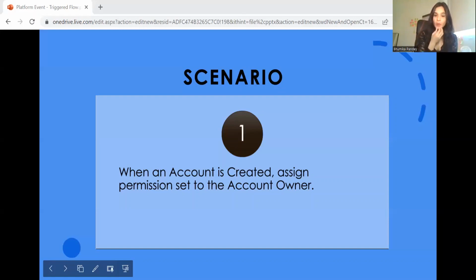I hope you now have a little bit of understanding of why it is used. We'll discuss the scenario, and then we'll move back to the org and I'll show you how to create the platform event. In the use case I've taken, I'm not considering any external system, but I'm going to be publishing and subscribing to the event and show you the demo in the same org itself.